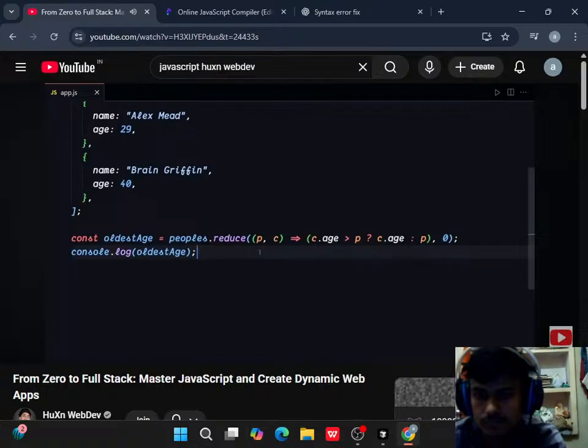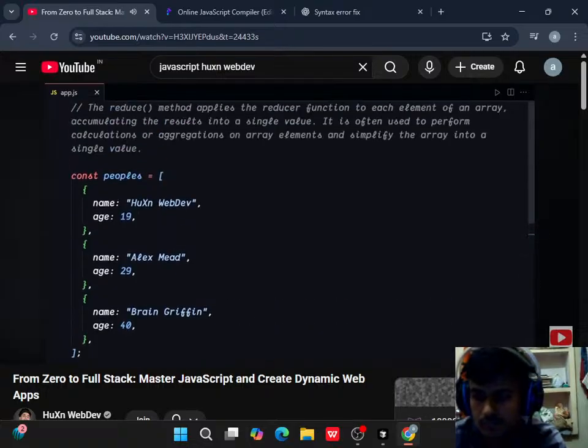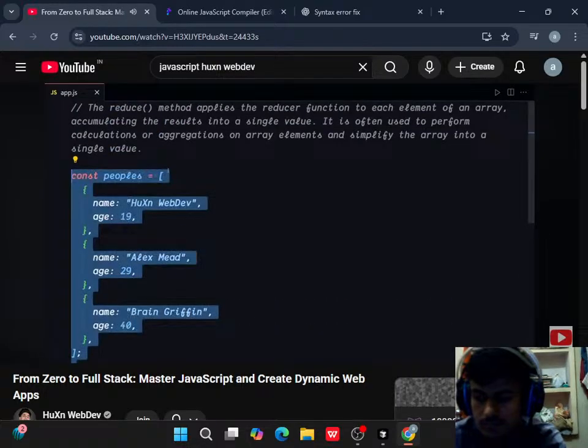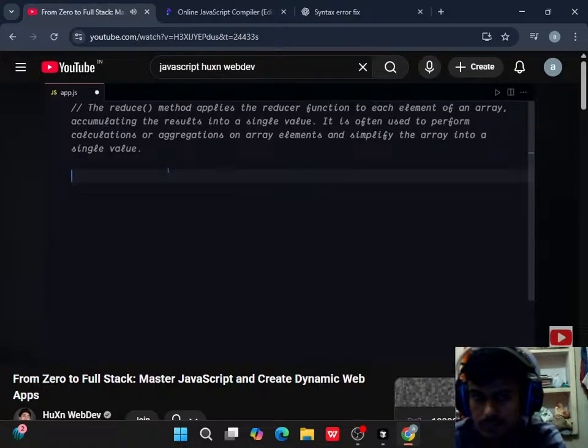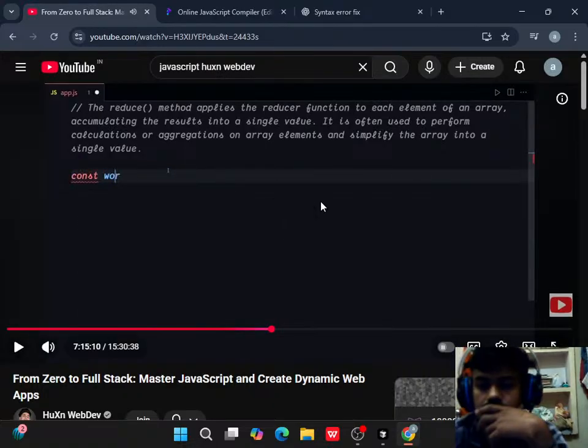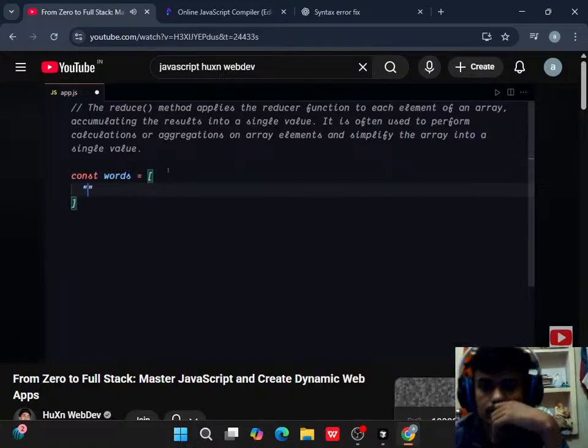So what I'm going to do is give you one last example, and then it will be time for you to try it out by yourself. So I'm going to write words right here, and it will now equal a few words, or maybe I'm going to write fruits. I guess that would be a better example.